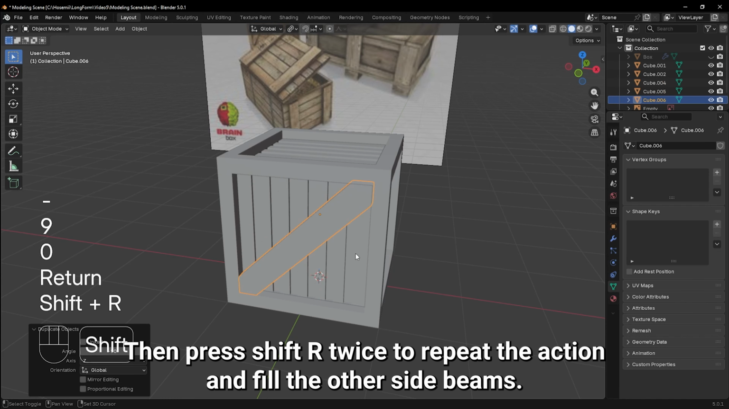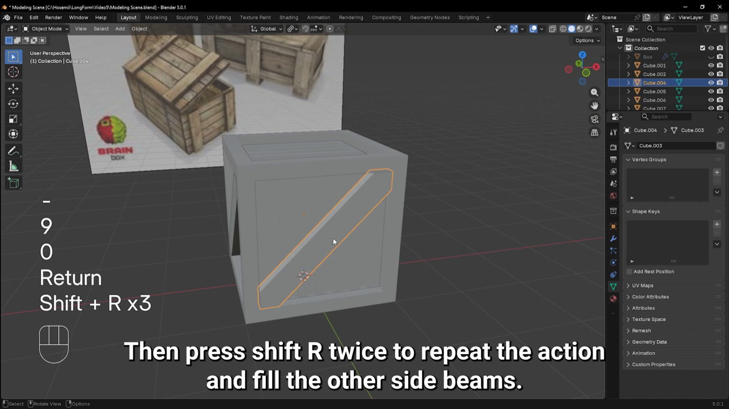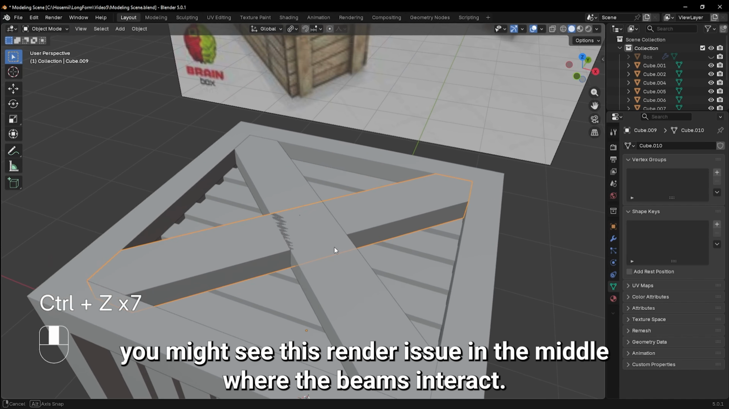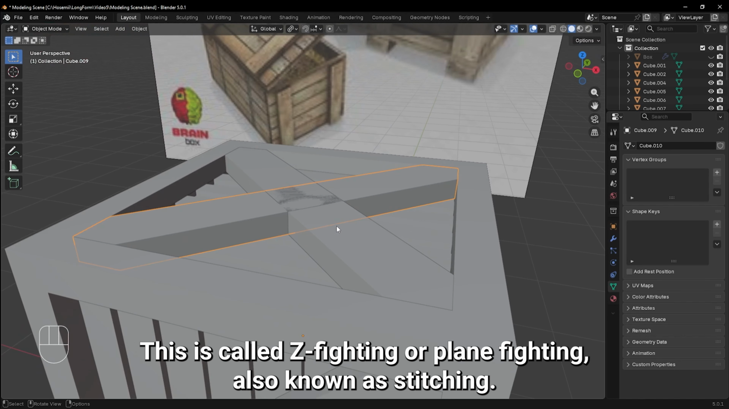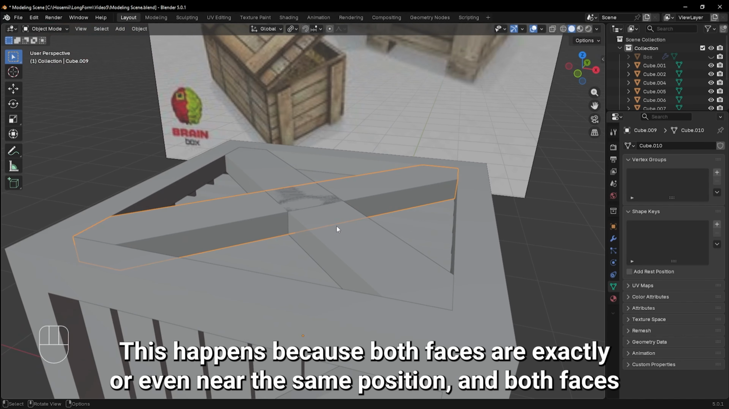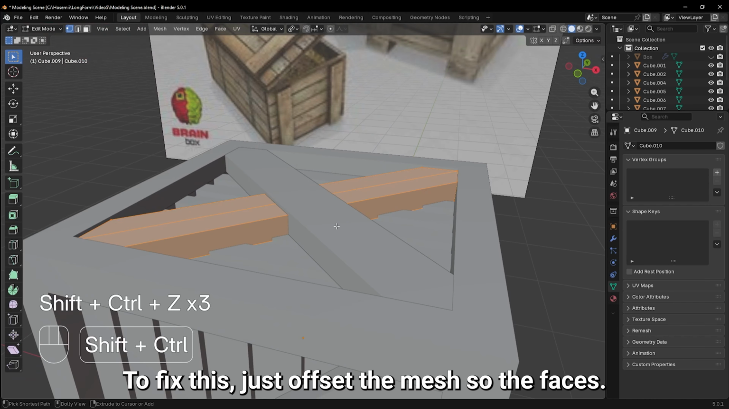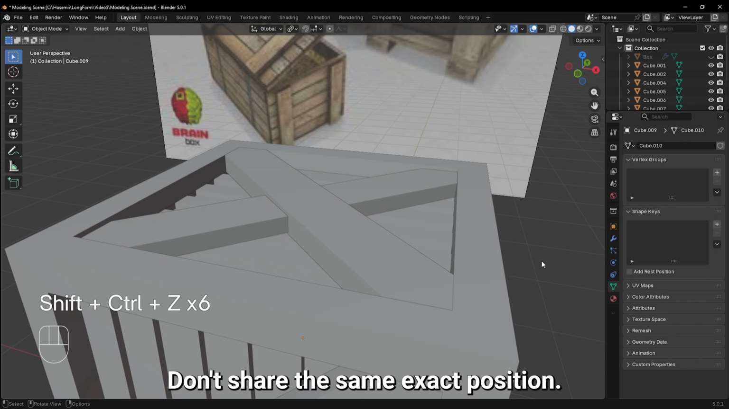Then press Shift R twice to repeat the action and fill the other side beams. If you want an X-shaped beam, you might see this render issue in the middle where the beams interact. This is called Z-fighting or plane fighting, also known as stitching. This happens because both faces are exactly or even near the same position and both faces try to get rendered first. To fix this, just offset the mesh so the faces don't share the same exact position.